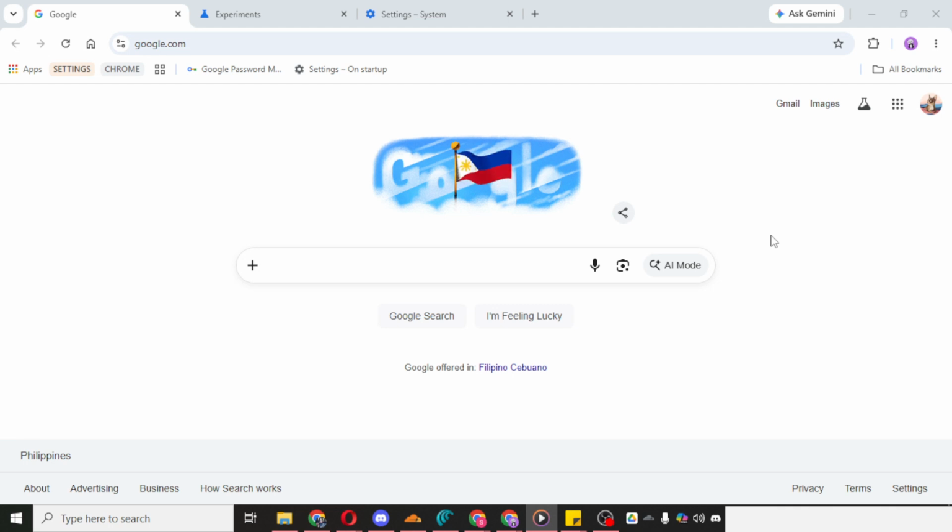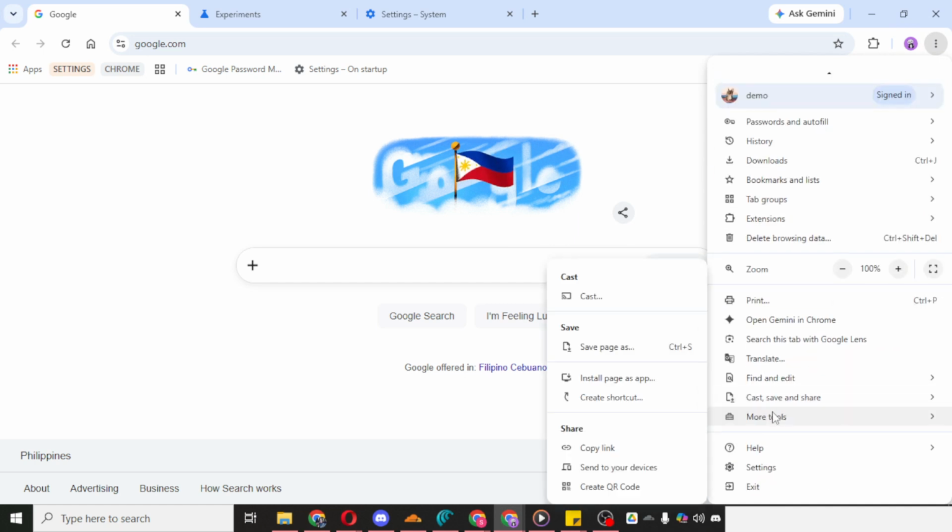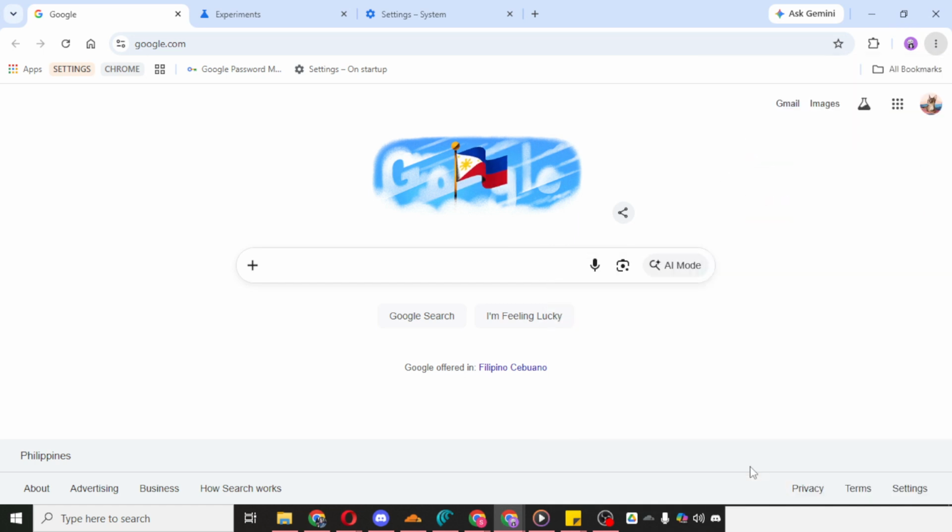Start by opening Google Chrome on your computer. Once the browser is open, look to the top right corner of the window. You'll see the three-dot menu icon there. Go ahead and click on those three dots to open the main Chrome menu. From that menu, click on the option for language. Depending on the version of Chrome you're using, this may appear directly in the menu or inside the settings area.